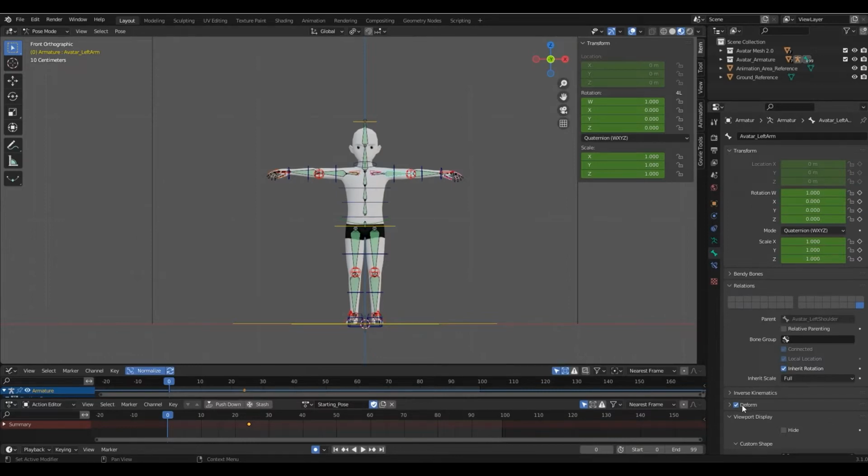They can be deforming or non-deforming. The deforming ones will deform the mesh, and they are responsible for the way the model moves. The non-deforming bones won't deform the mesh, but they are still necessary in a rig because they will be used for FK/IK setups, custom properties, and controls.